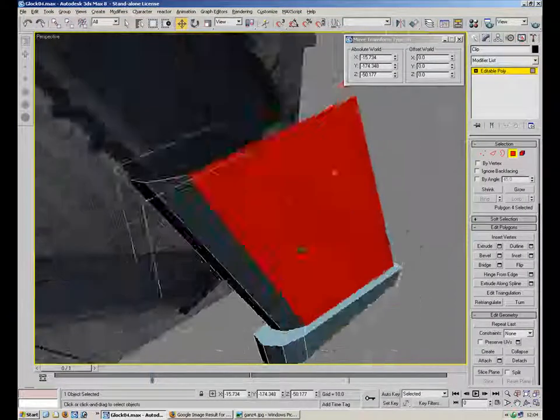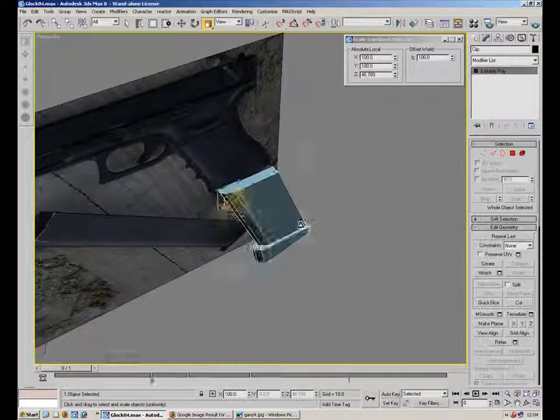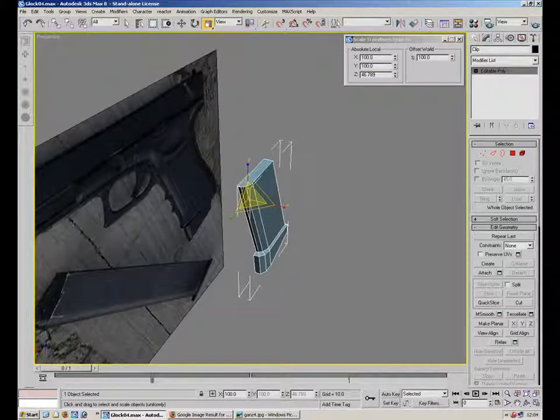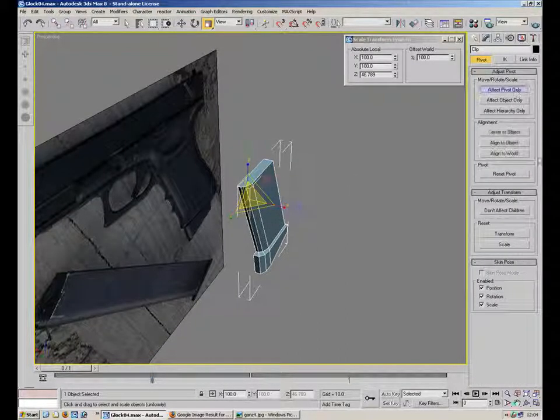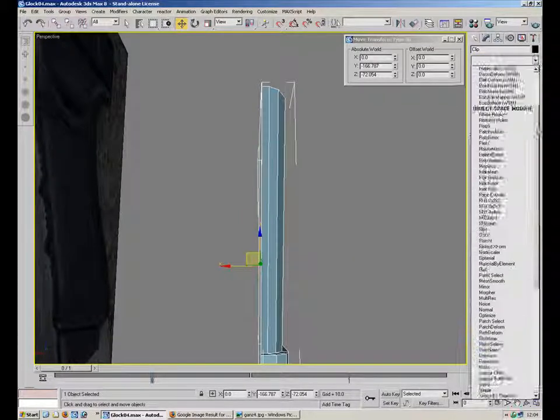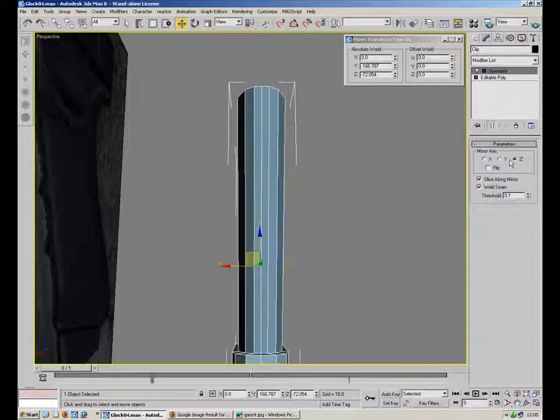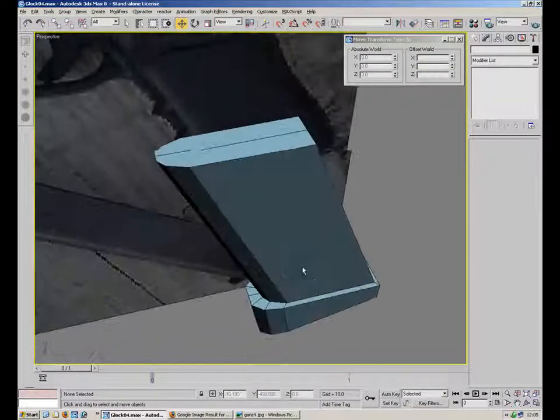So all I'm going to do is just create a polygon on the top there. And last of all, I'm just going to change my pivot. I'm going to do effect pivot only, center to object, put it onto move, not scale, and then just right click here to put it down the middle, down our seam. To finish it off, I'm just going to put a symmetry modifier on. Okay, and that's the clip finished.